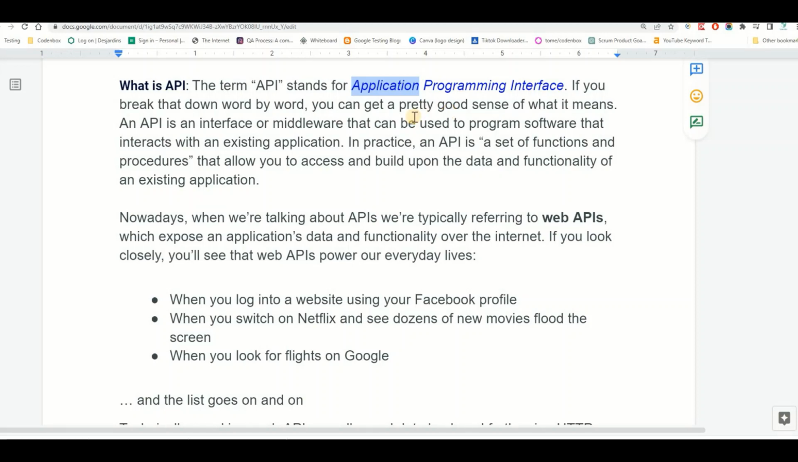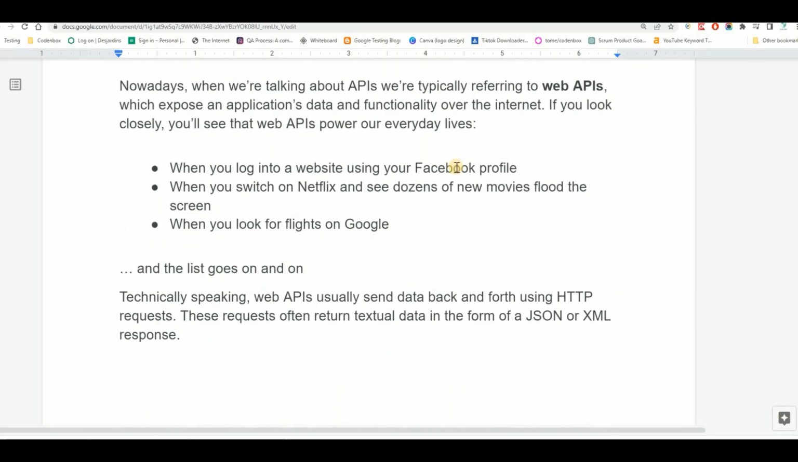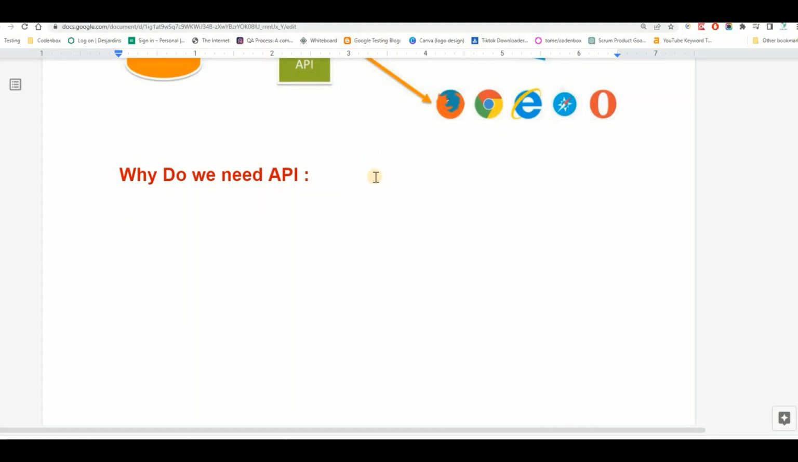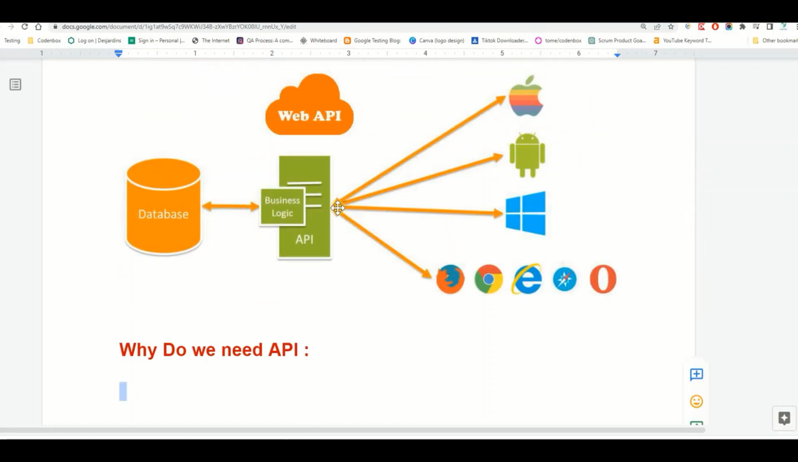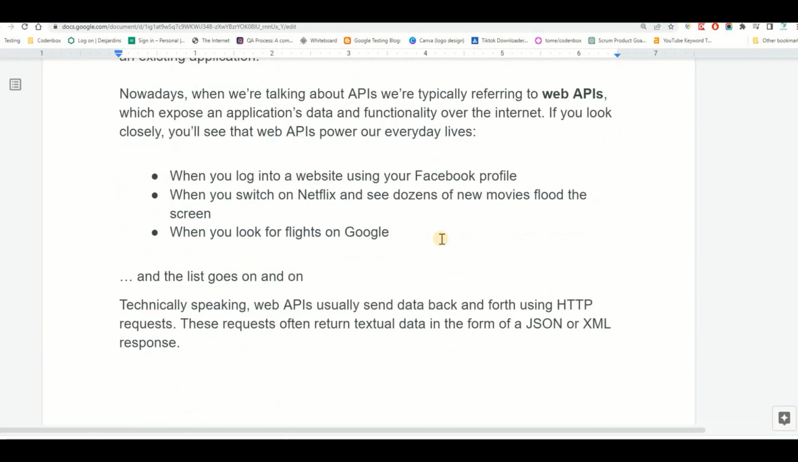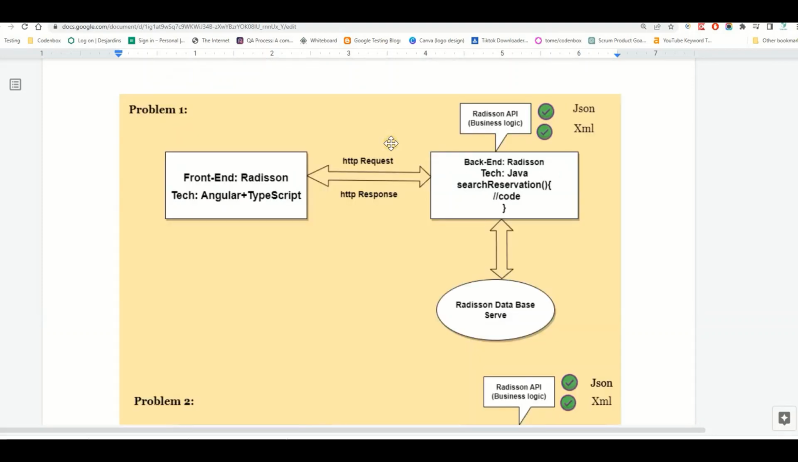So to understand what this application programming interface means, we have to understand some of the problem. Let's talk about some of the problem so that we see why we need API, and through finding this question's answer we'll understand what is API and also the meaning of application programming interface. So to understand why we need API, let's have a real life example.